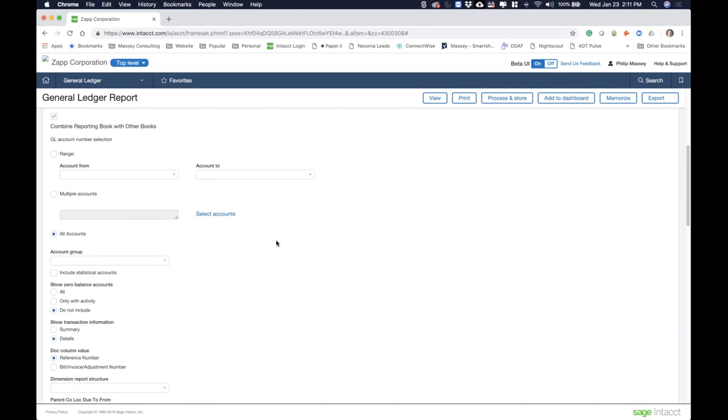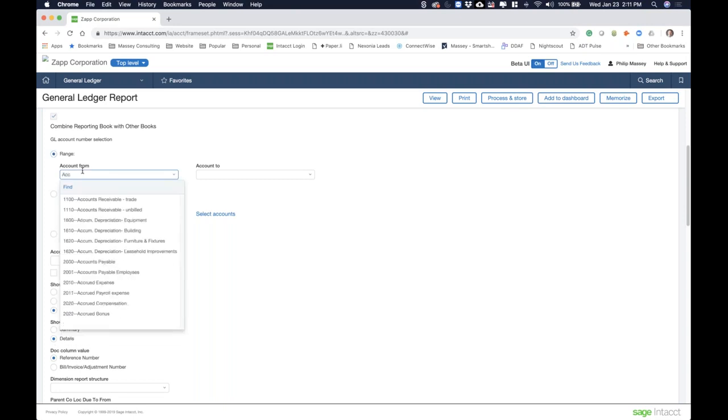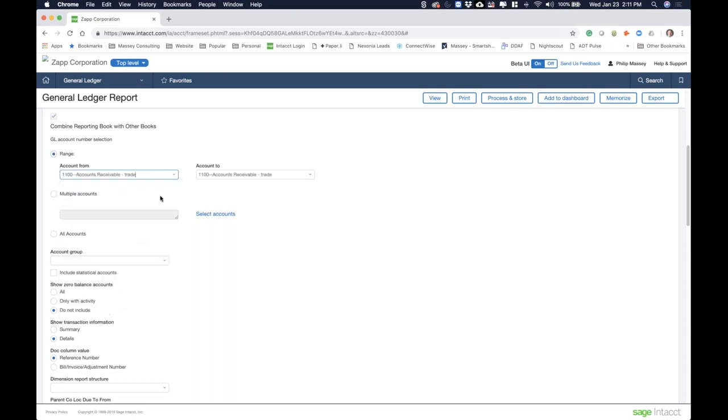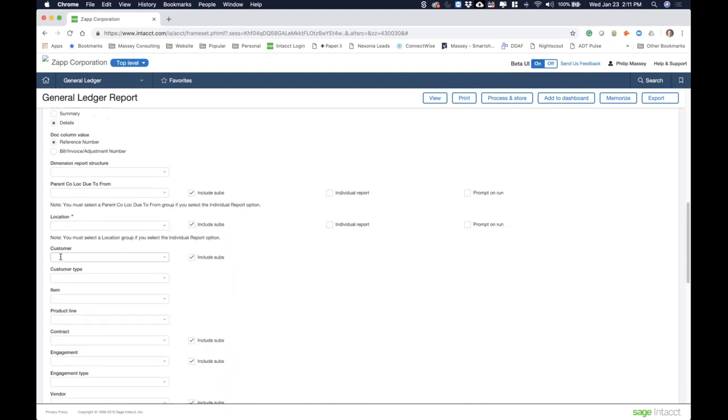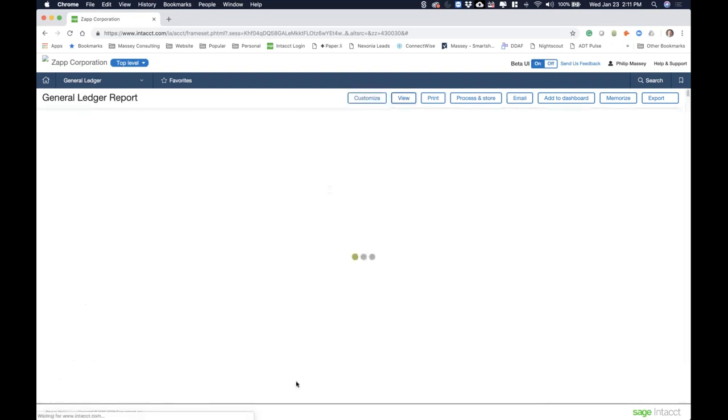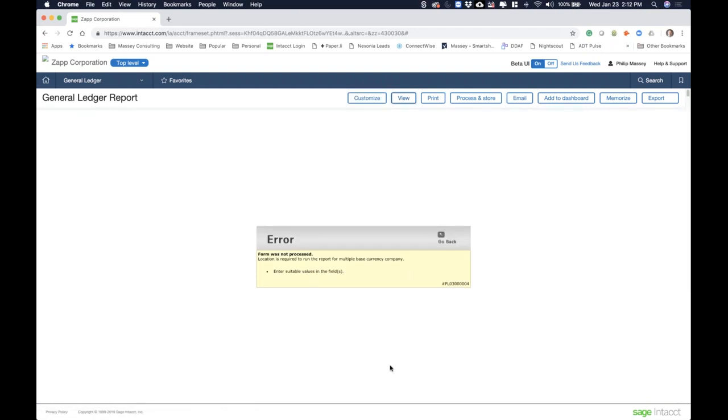You could then run a GL AR trial report showing all the detail associated with that customer, and one-to-one tie back everything for that particular customer. So again, we run it here, and let's say we just go into accounts receivable trade. We'll keep it simple. We'll run that one. Again, you could come down here and pick a particular customer or customer type that you want to run this for, and then throw it up on the screen and view it.